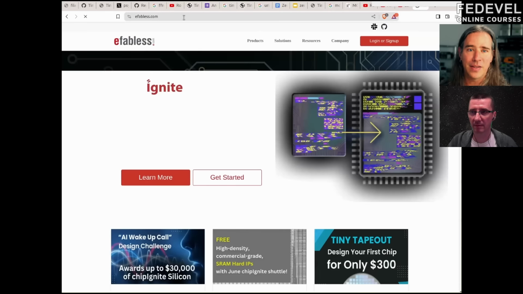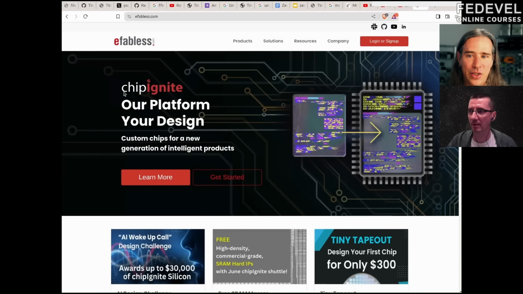Well, that's eFabless. eFabless has a chip ignite, which is basically for $10,000 or something like that, you can get a chunk of wafer and put whatever you like in it. And so Tiny Tapeout takes a chunk of wafer and then chops it up into chips that each have all the projects. So eFabless is the one arranging the shuttle, and then Skywater makes the chips. So there's a huge chain, and it's really interesting because everyone's learning here.